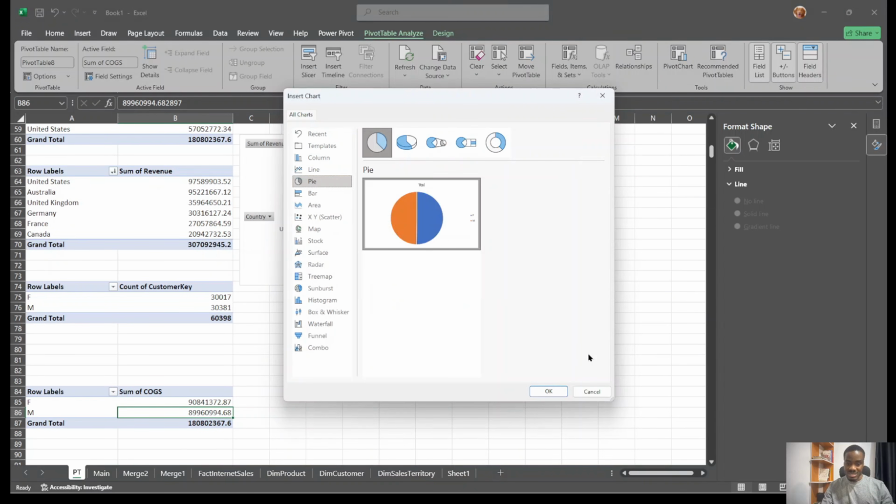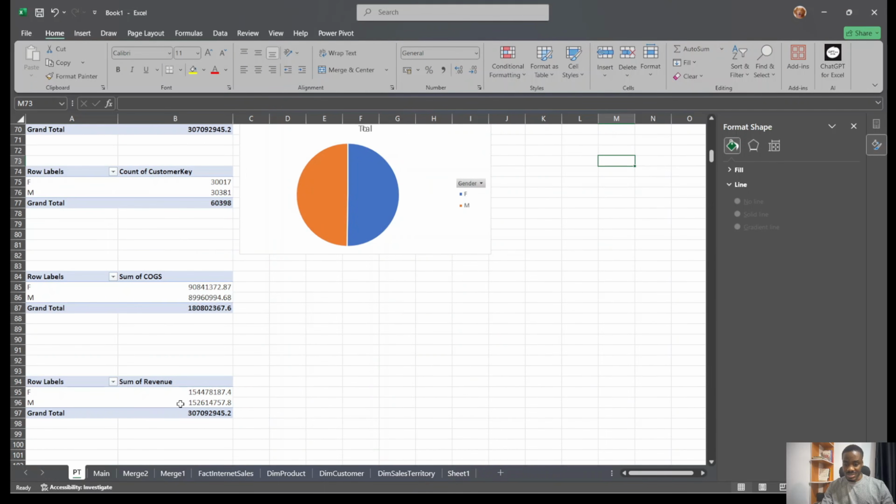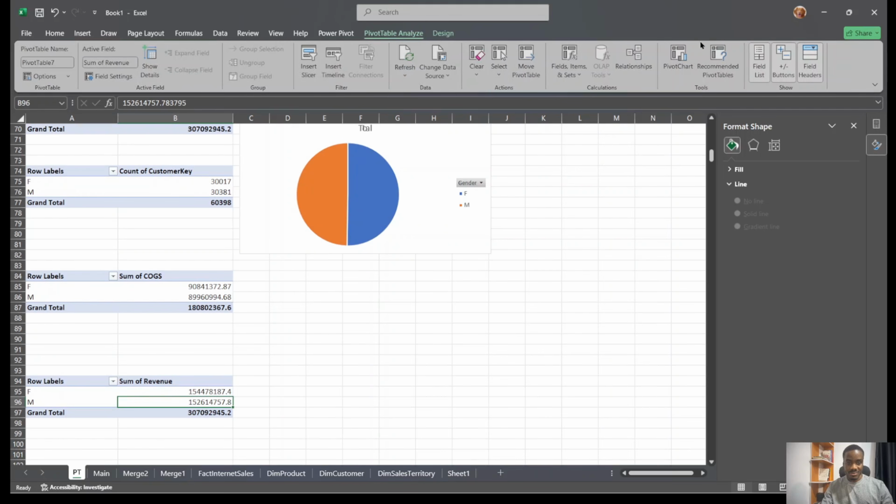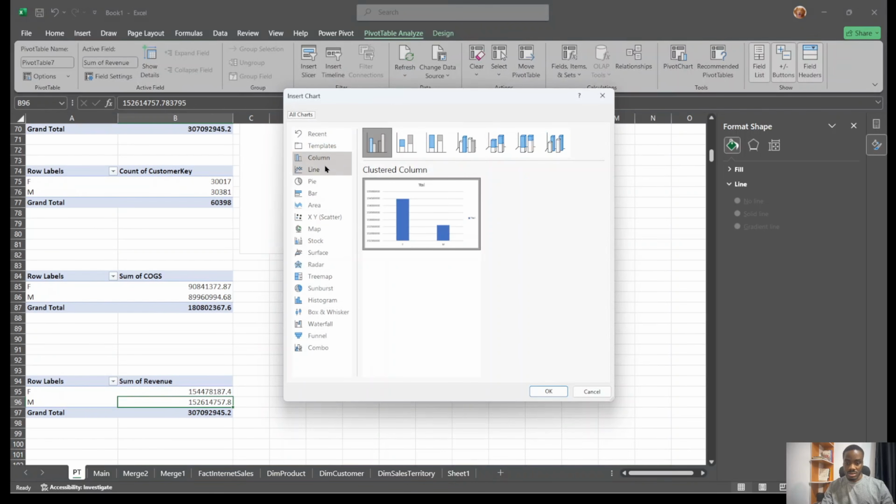So pie charts. Let's use pie. Let's switch things up and use pie chart for this. Okay, so this one, let's use donut charts.